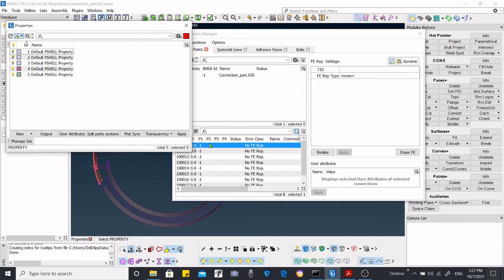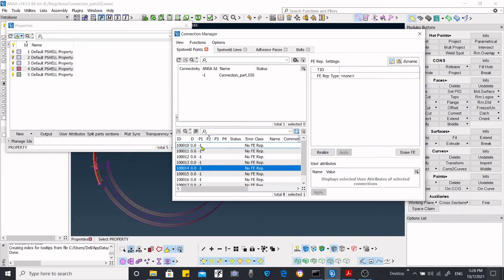We always need two parts, right? So we are going to need to select another part, which is P2 over here. The minus sign is just a method to write in ANSA, it has nothing to do with anything. You just need to remember that this is the part ID. One is the part ID.